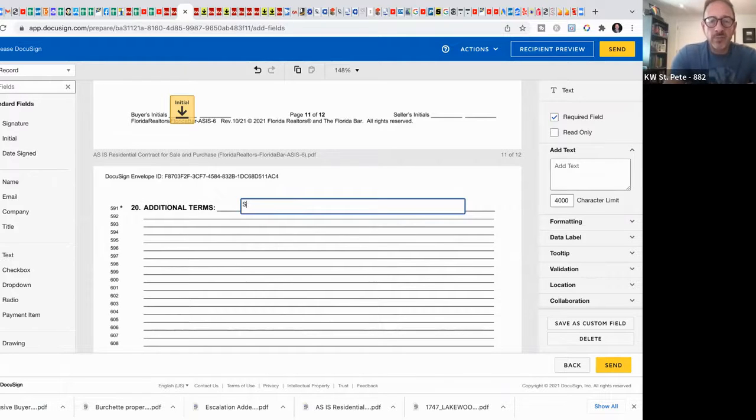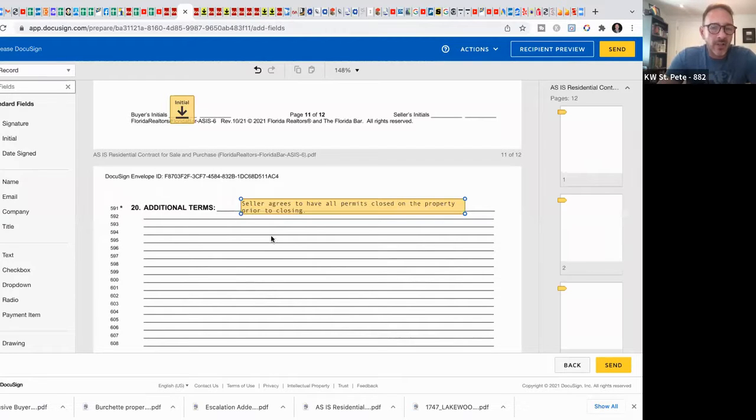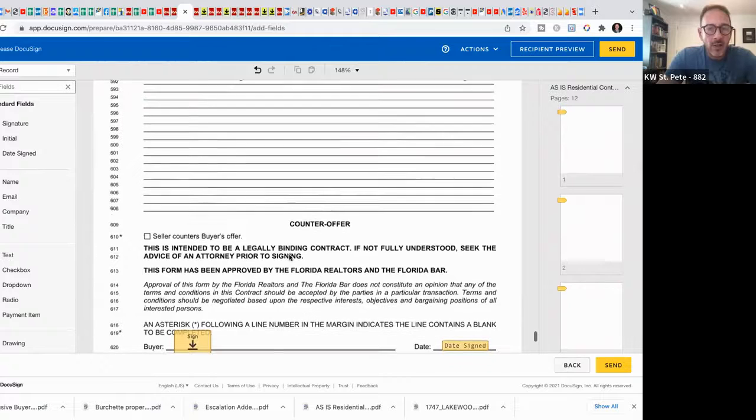Seller agrees to have all permits closed on the property prior to closing. I don't know, whatever you want to write there. So you can write that in if you forgot to do that when you're writing the offer.